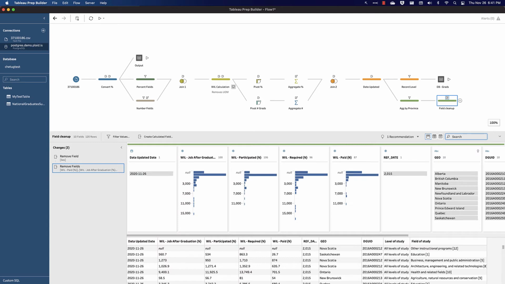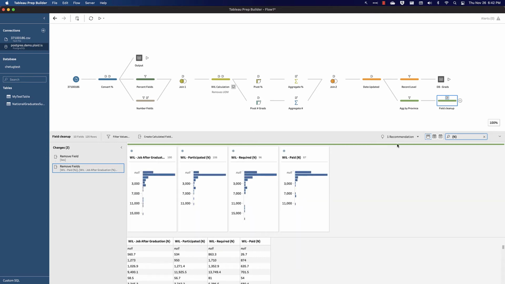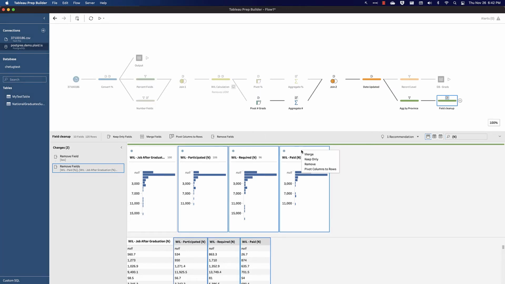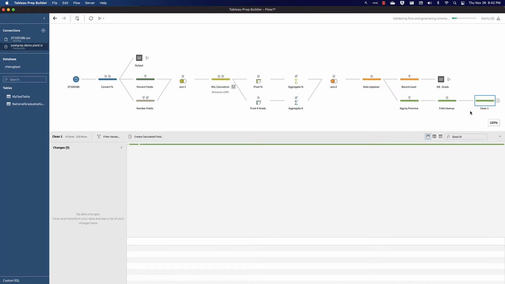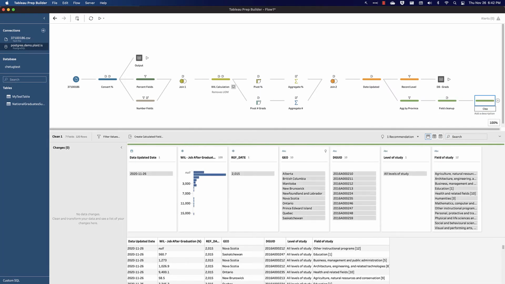Once I've done that, I'm going to also search for N. We want to get rid of the required, participated, and paid options, but we want to keep the job after graduation. So select only the three, right-click, and hit remove. From here, we want to create our fake targets. For this purpose, we'll add one more clean step just to make it easy to understand our flow.